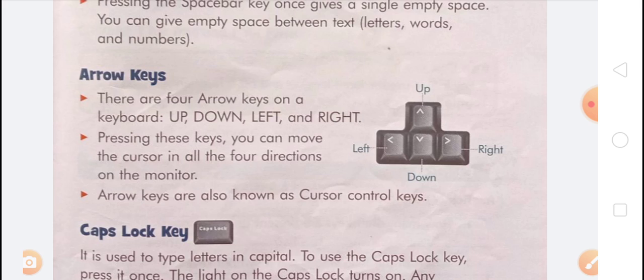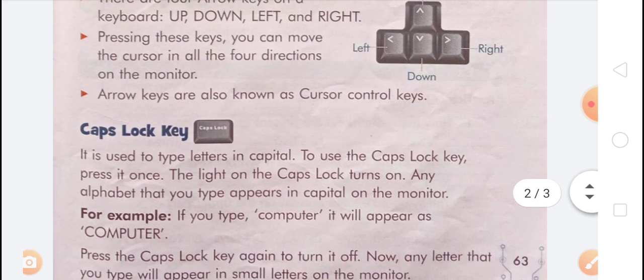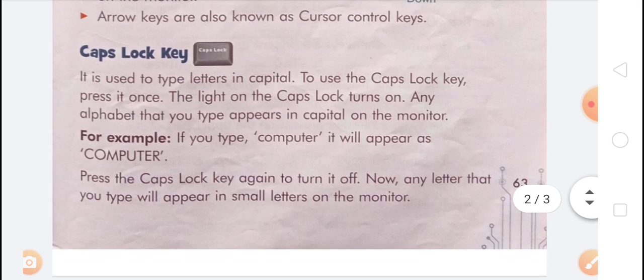Once again, arrow keys. There are 4 arrow keys on a keyboard: up, down, left and right. By pressing these keys you can move the cursor in all the 4 directions on the monitor. Arrow keys are also known as cursor control keys.